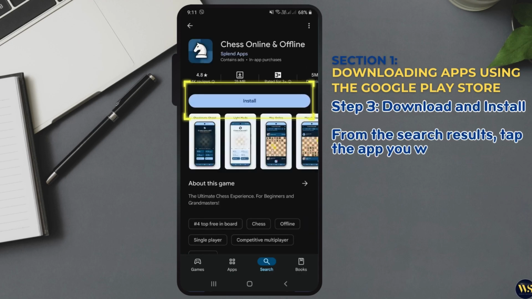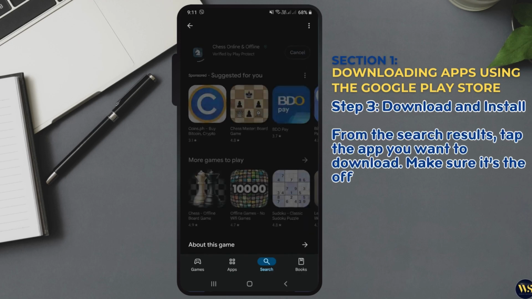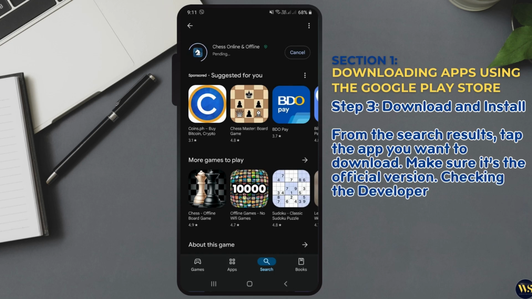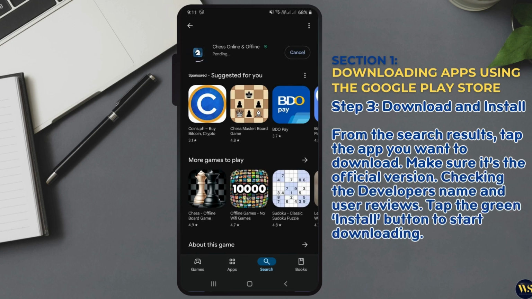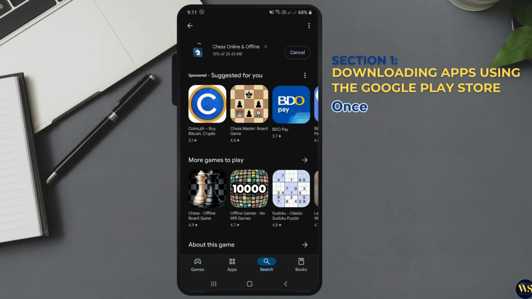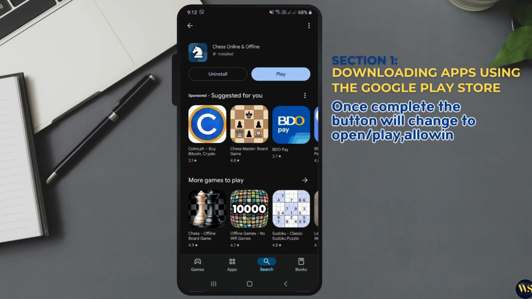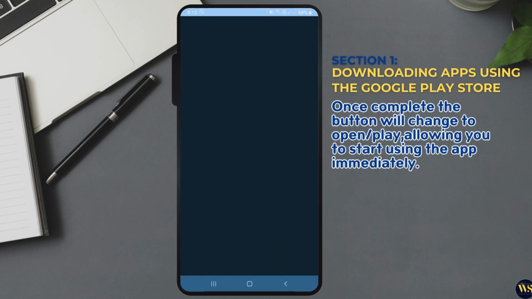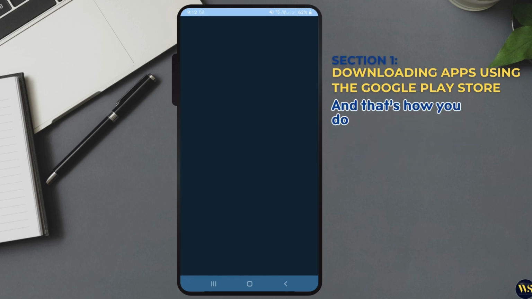From the search results, tap the app you want to download. Make sure it is the official version by checking the developer's name and user reviews. Tap the green install button to start downloading. Once complete, the button will change to open, allowing you to start using the app immediately. And that is how you download apps from the Google Play Store.